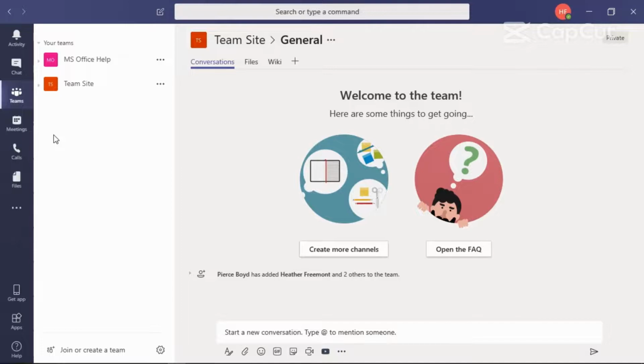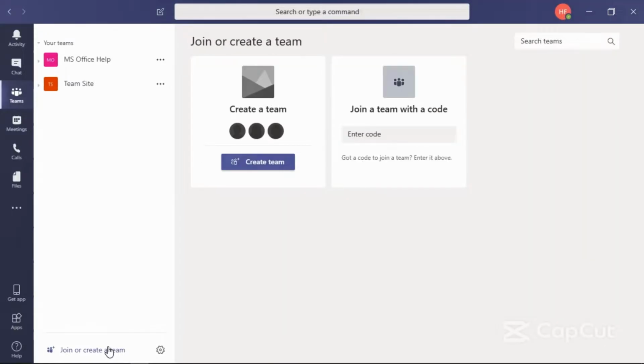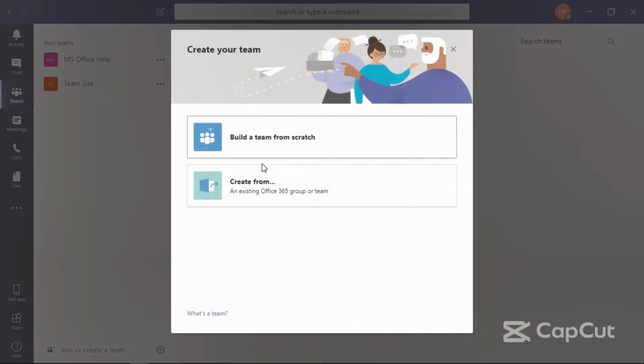If you would like to create a team, you'll want to start by making sure within the Teams application you are currently in the Teams area, as you see it selected here from the left navigation. You should see a white panel that has a listing of any teams that you may be a member, owner, or guest of currently. At the bottom of this panel, select Join or Create a Team, and then over to the right, select the blue button labeled Create Team.